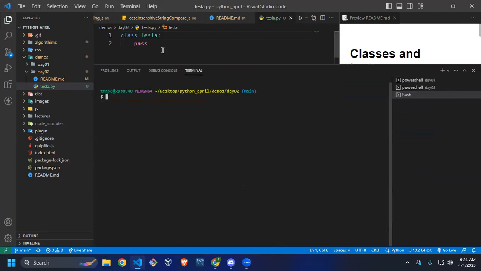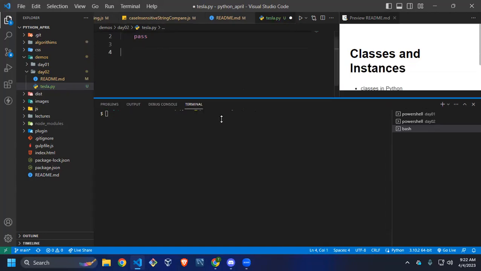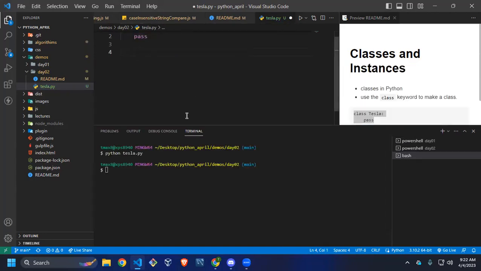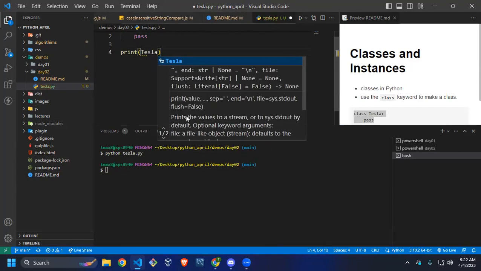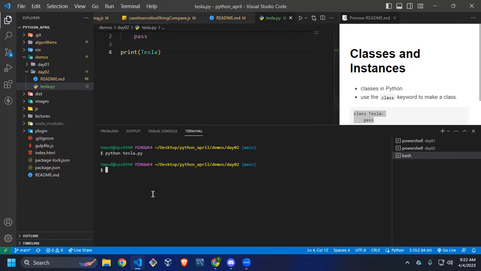Okay. So I've got class Tesla and then pass. All I have is I've created a class called Tesla with nothing in it. So if I run this, I get nothing. But if I print Tesla, I get this.